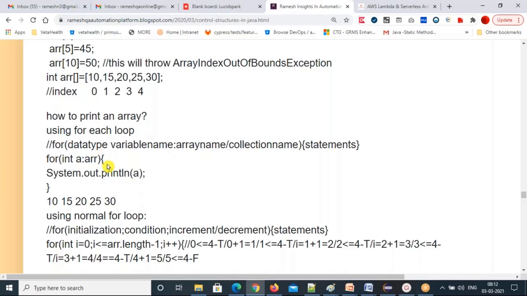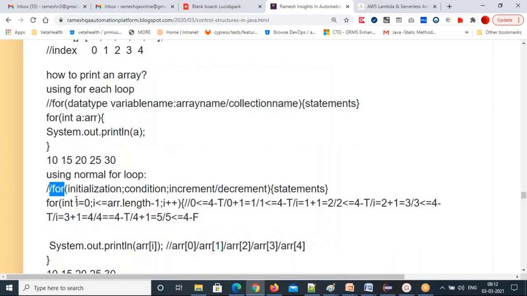You can iterate an array, you can print an array using for each loop, or normal for loop also you can use. So let's use the normal for loop also. What is the normal for loop syntax? For initialization, semicolon, condition, semicolon, increment or decrement statements. Initialization means where the array will start. So what index will the array start? 0 index. So that's why for bracket int i equal to 0, semicolon, i less than or equal to array dot length minus 1.